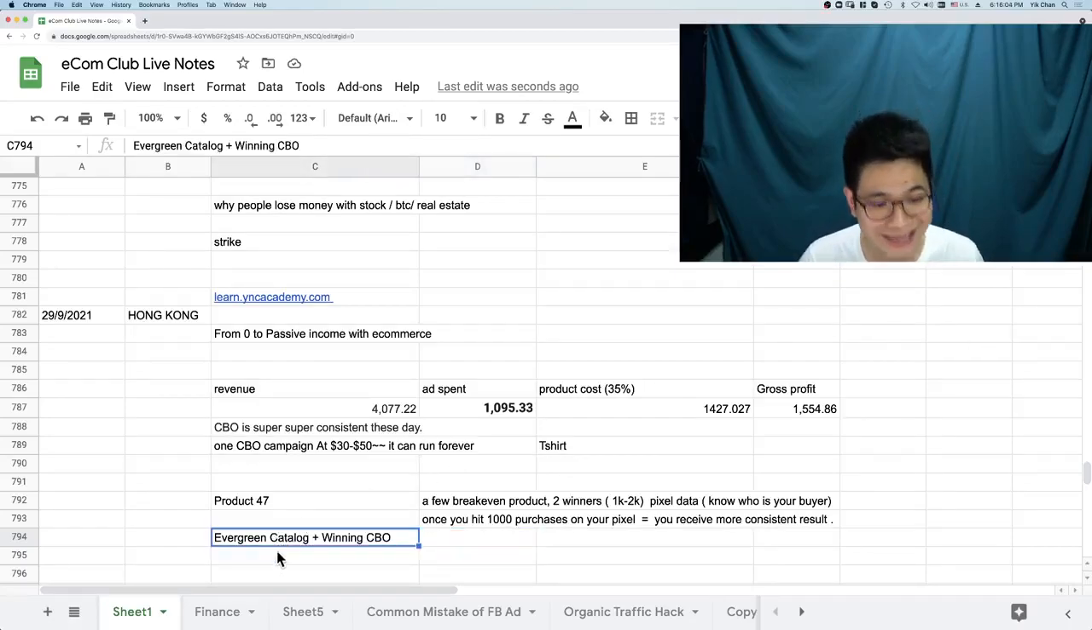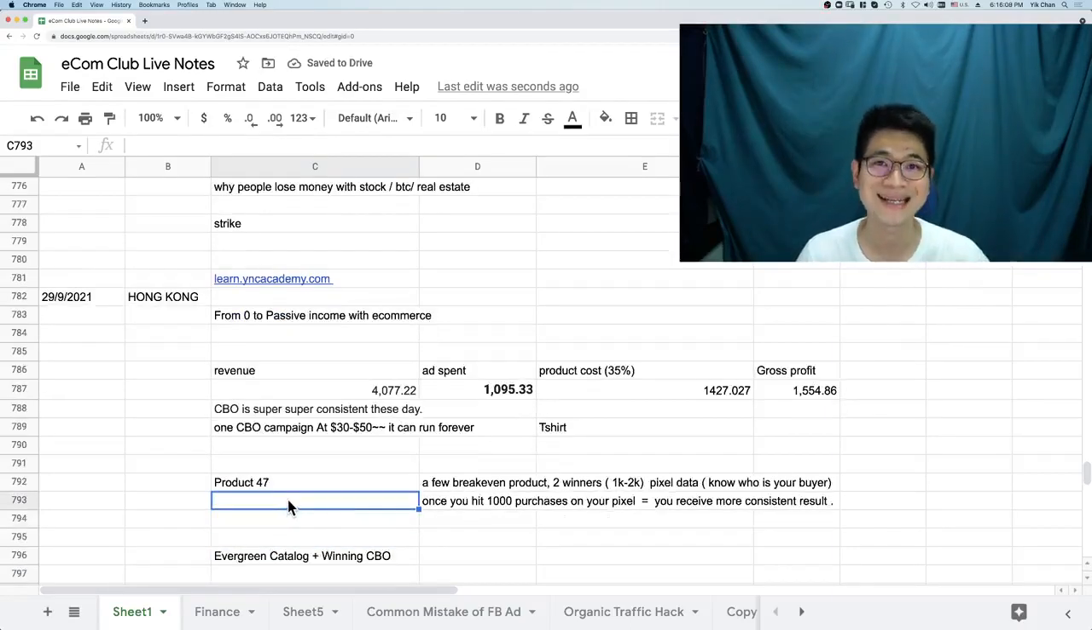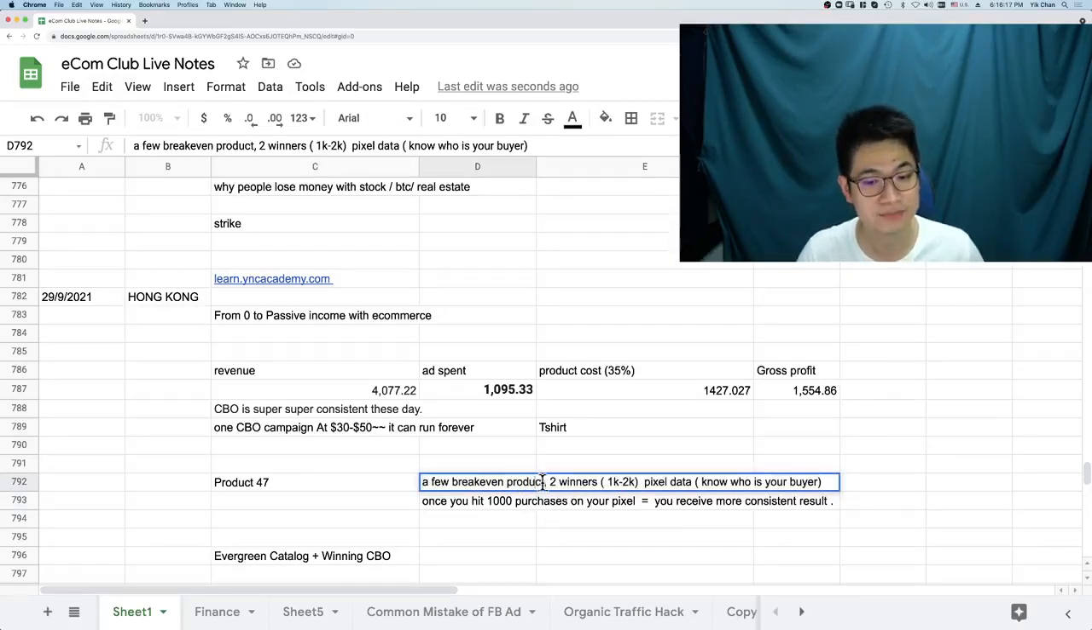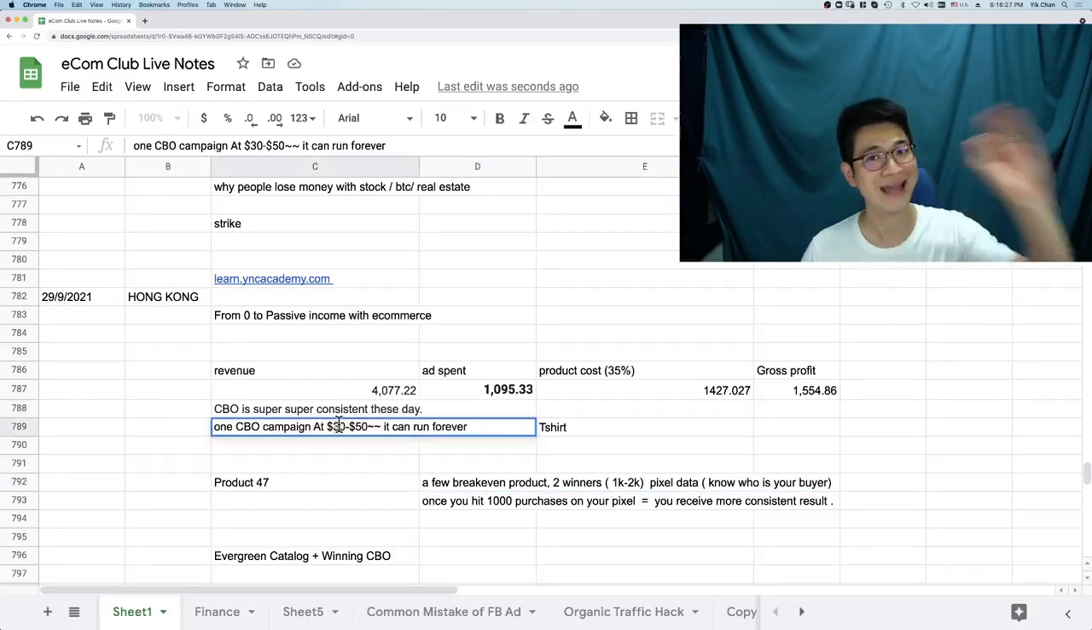So that's why, when you launch your store, you have to keep testing products. You have to keep testing products, and sooner or later, you're going to hit something that is breaking even, and something that's making you profit. Then you save those winning campaigns, put them at a very consistent $30 or $50 CBO, and then let them run forever.